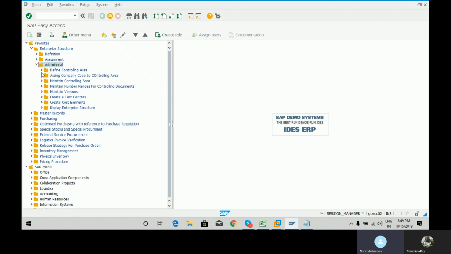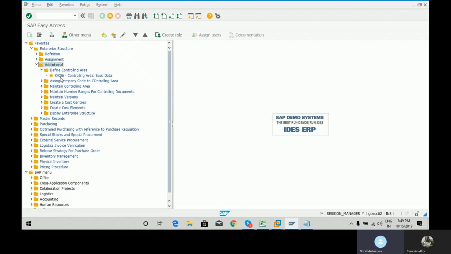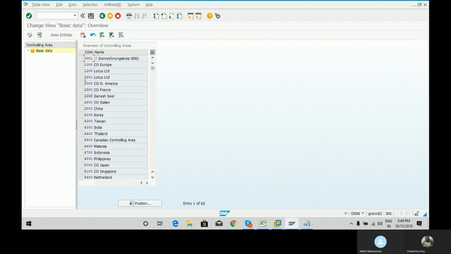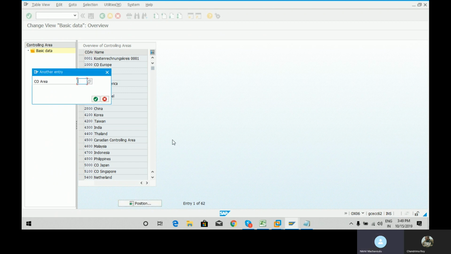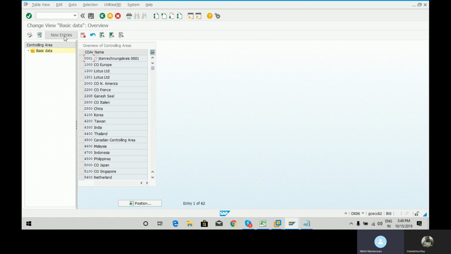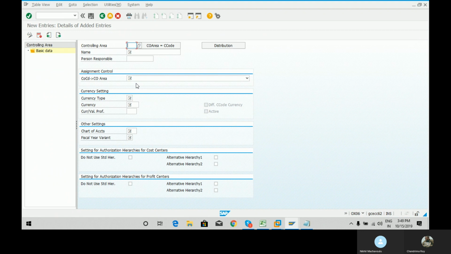So go to additional. First, define controlling area. Define controlling area by the T code OX06. Now, click position. You don't have any controlling area created. So click new entries. Click this radio button that says controlling area equals company code. CO area means controlling area. C code means company code.